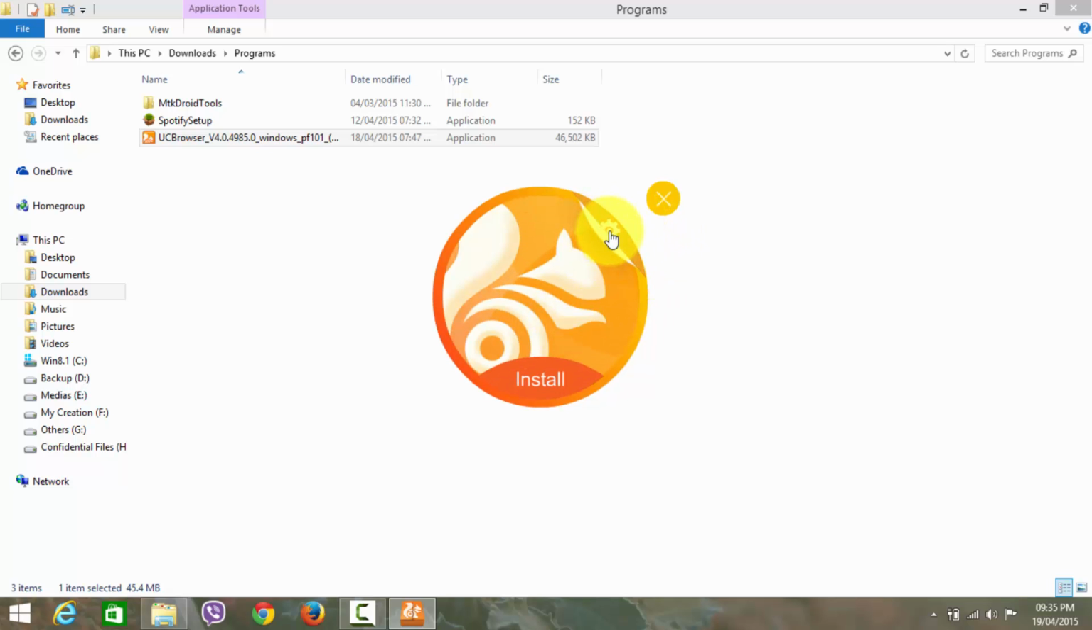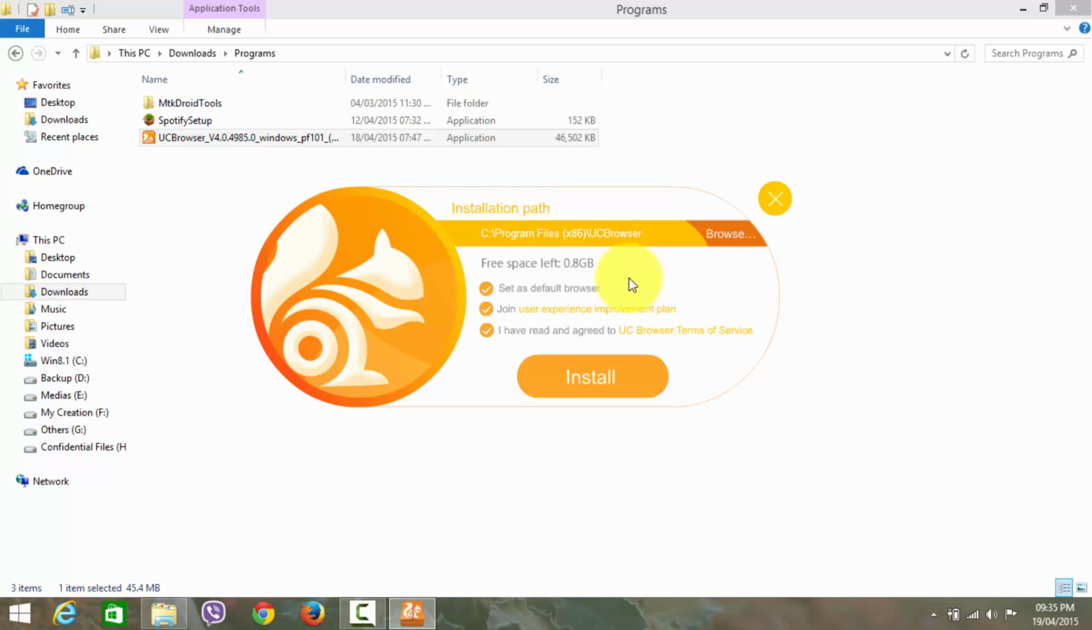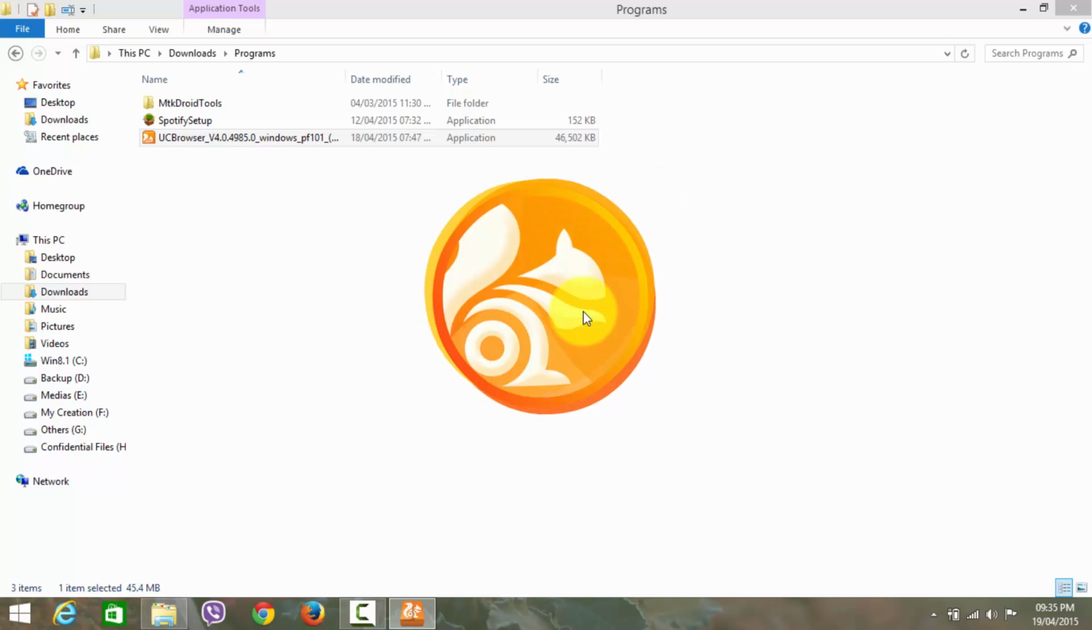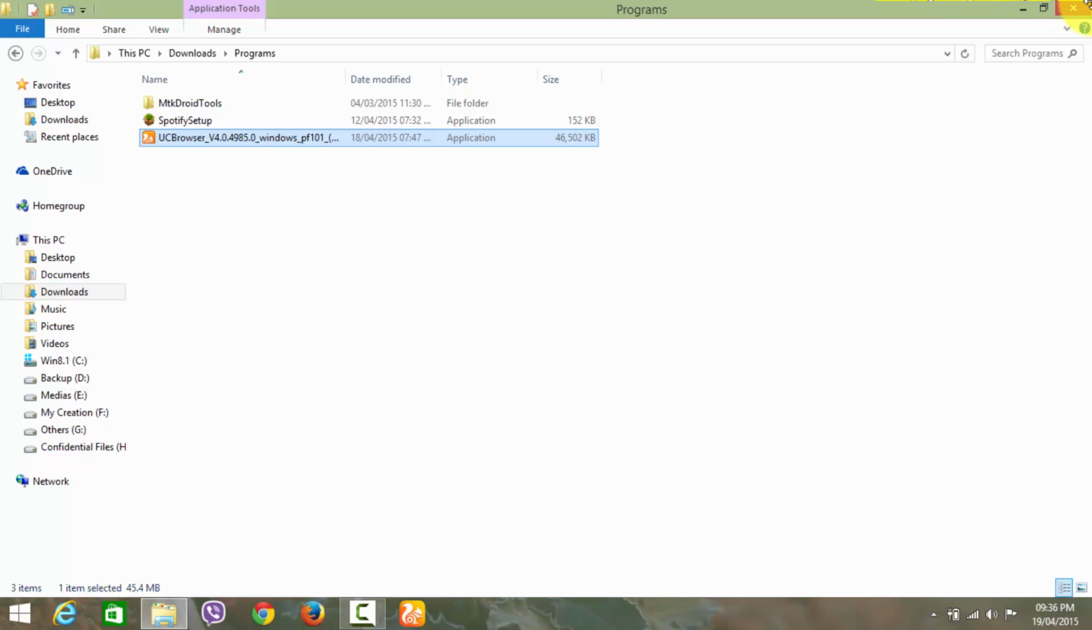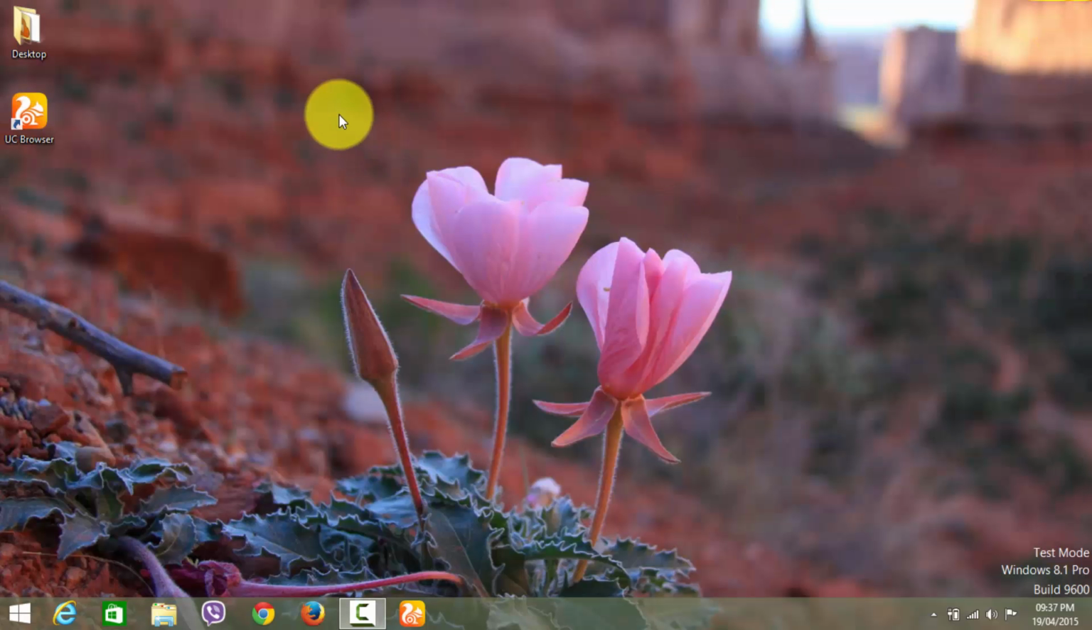And here's a setting icon. If you want to install UC Browser on a different drive rather than C, you can choose it from here. But I'm not gonna change anything and I'm going with the default settings. So click on install. Installing will take a couple of seconds, so please wait. Now you can see here, UC Browser has just been installed on my computer.